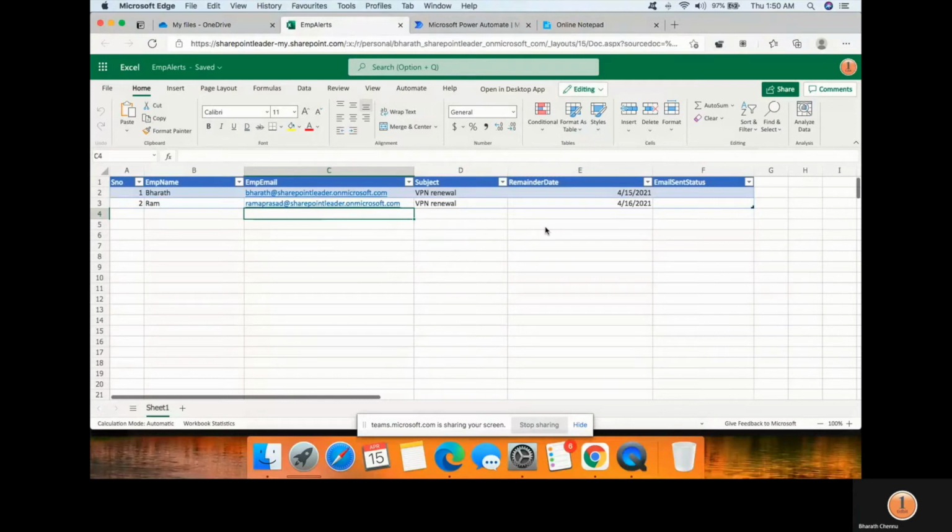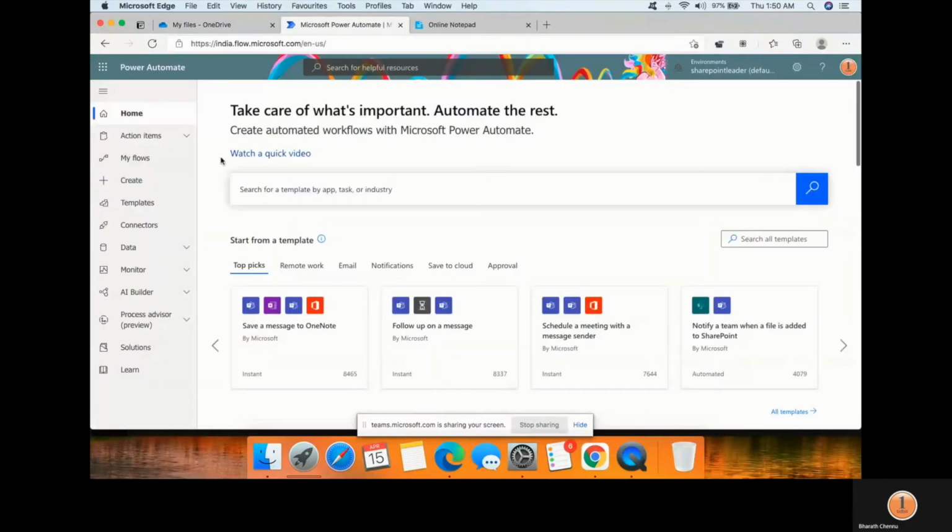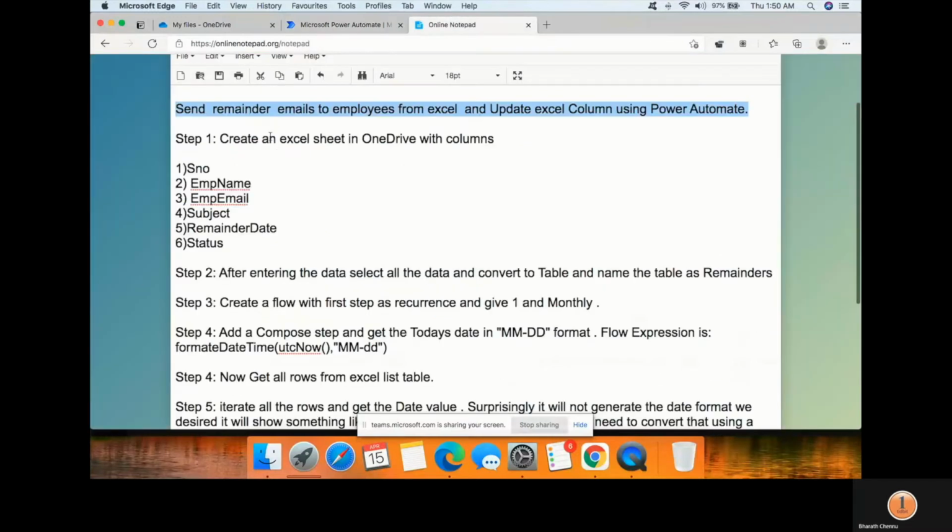Once you finish the work in Excel, which is available in the OneDrive, it's time to go to Power Automate to read the list data, to read the records. So now go to Power Automate here and create the flow from scratch.